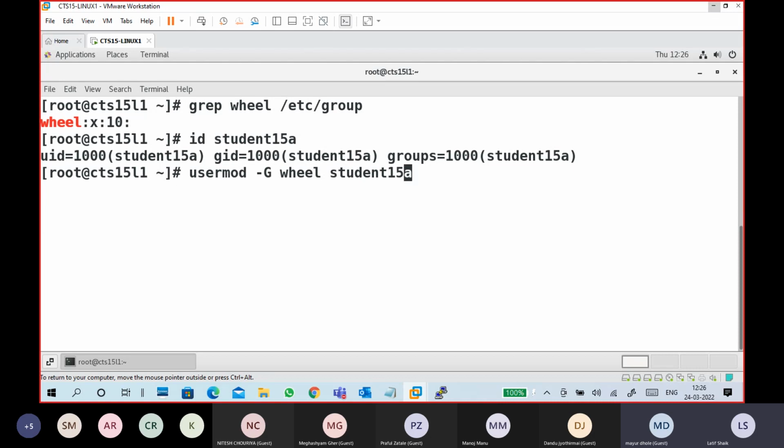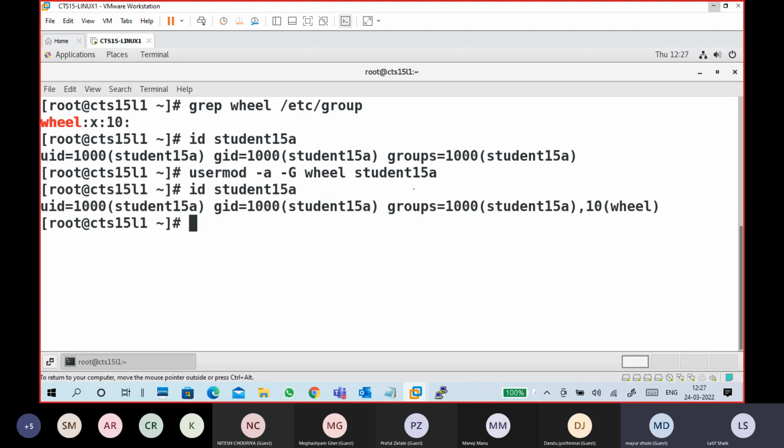Like this. If in case you are in multiple supplementary groups, use append. So added, right? Again, verify whether you are added or not, like this.